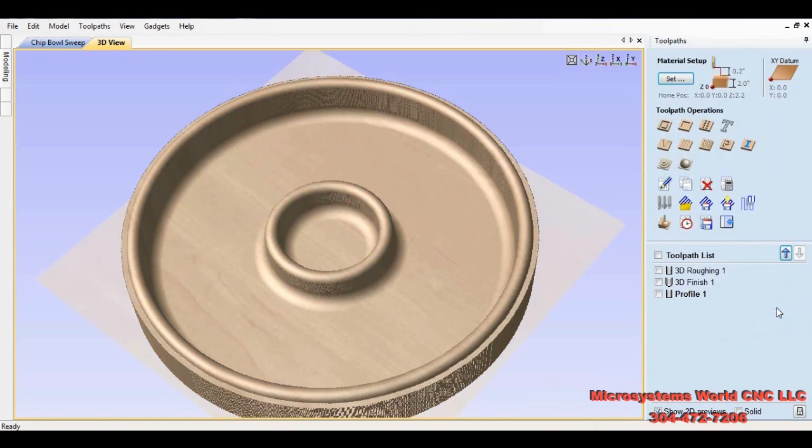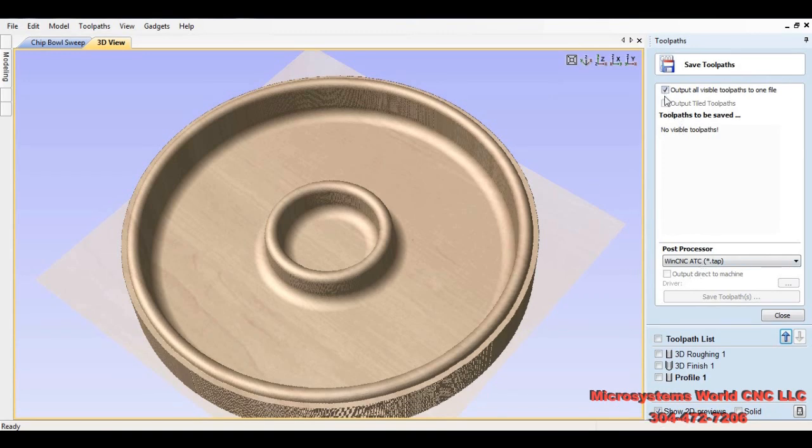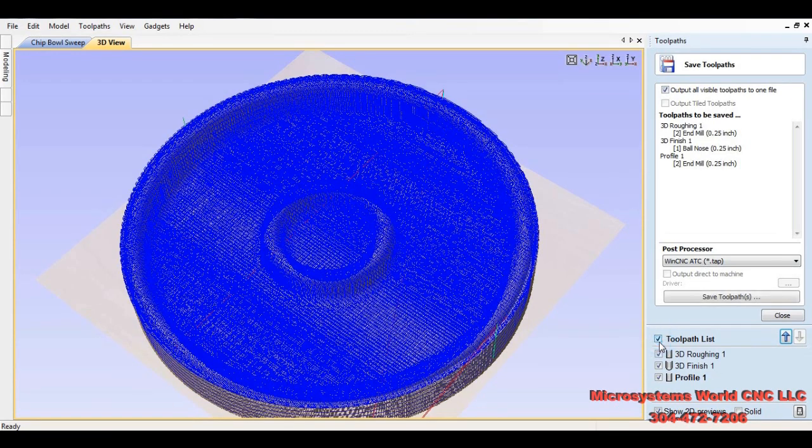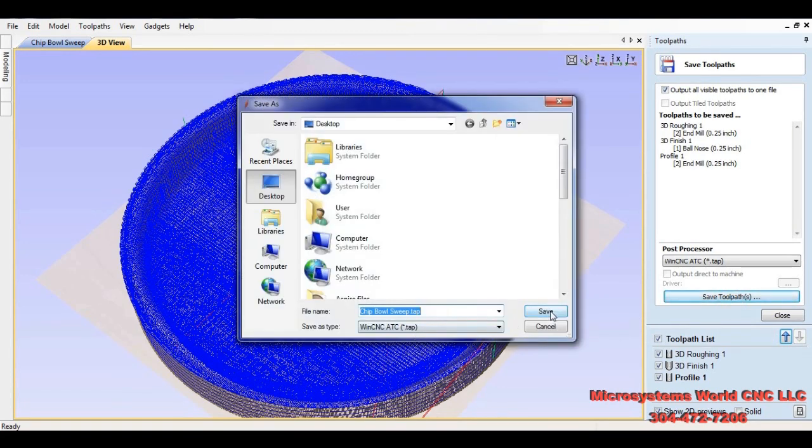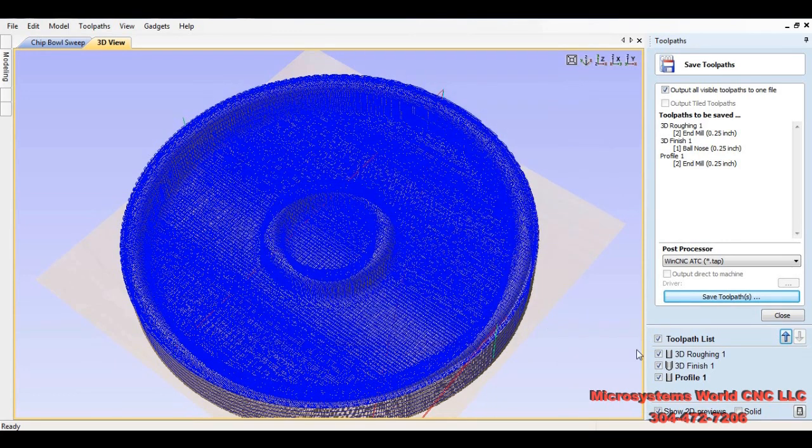The only thing left to do would be to go to the save toolpath and make sure that all my toolpaths were selected and do a save toolpath. I'll save it and I'm ready to cut it.